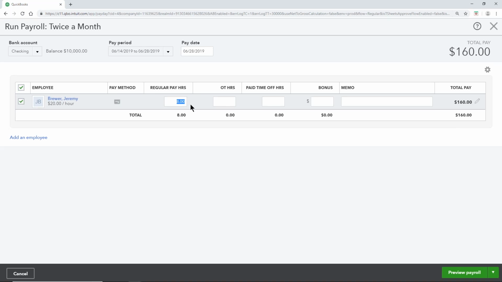So let's say I'm going to put 40 regular hours, and then overtime hours. Let's say he got 5 overtime hours. If he took any paid time off, we'd enter the number of hours off that he took. Bonus, here's that bonus field that I added. So this is where you can enter any bonus amount. If you're issuing a bonus on this check or a regular separate bonus check, you could do that.